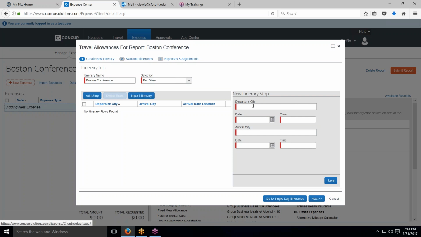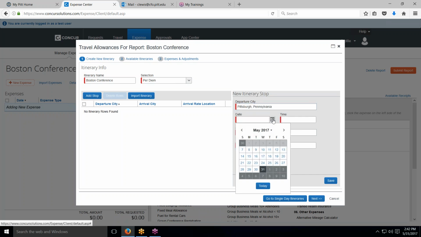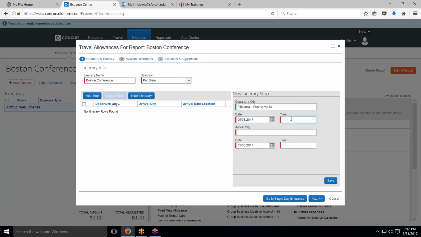So the first stop is where did you leave from and where did you go to. So typically you're leaving from Pittsburgh, going to your destination city. So let's say we traveled from Pittsburgh on May 8th. We left Pittsburgh at 10 a.m. and we arrived in Boston a few hours later.